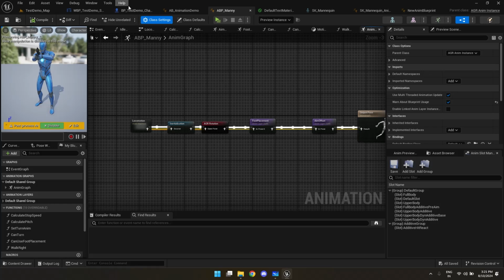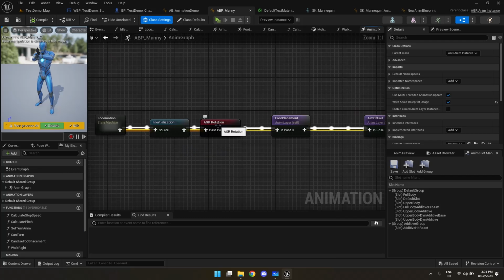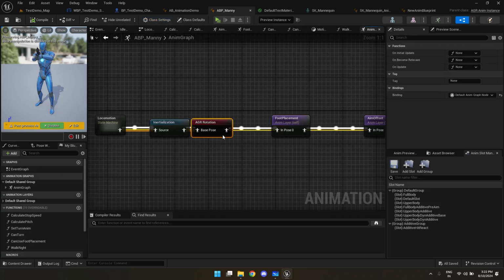So in the animation instance itself, there is a very, very important thing that you need to have in it for your locomotion component to be of any use. That is the AGR rotation. This is the node that will rotate your character when you change your rotation methods or whenever your rotation updates, basically.